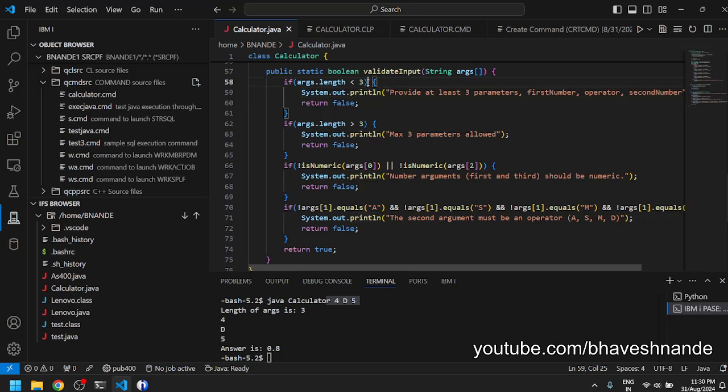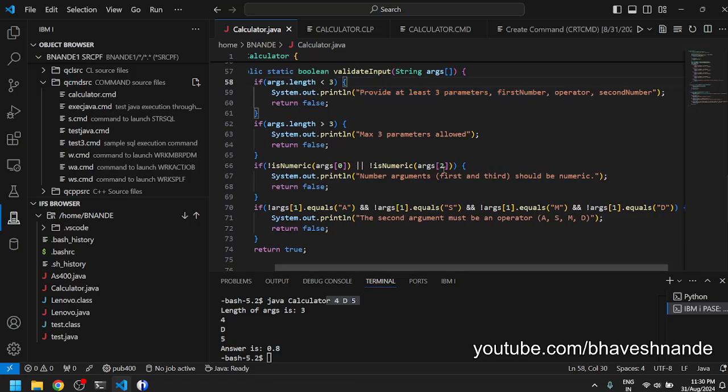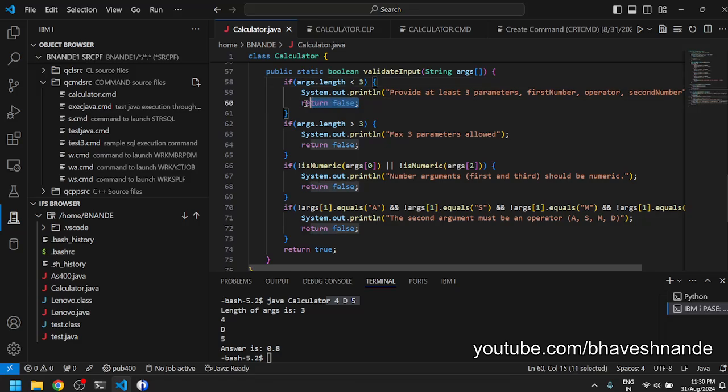If the length of the arguments is less than 3, we are giving a validation error that we at least need 3 parameters, and which are those 3 parameters. And we are returning false. That is, it is not a valid input. If the length of the arguments is greater than 3, then we are giving a validation error that only 3 parameters are allowed, no more than 3. And we are then returning a false response back.